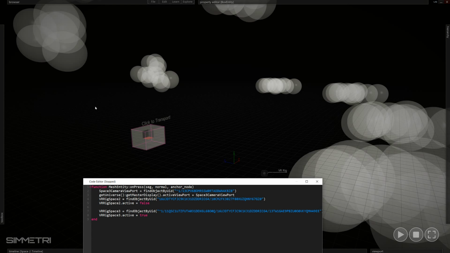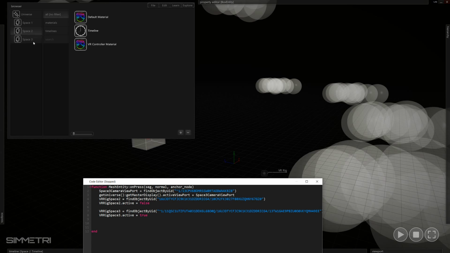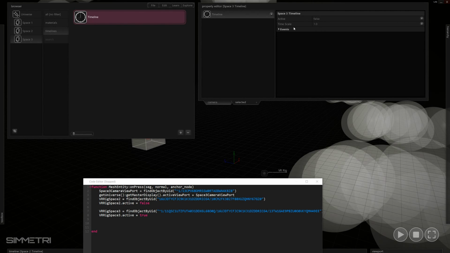So again, I'm back in space 2, in that button that transports us into space 3. And in here we want to activate space 3's timeline to ensure that it starts. So I'm just going to hunt for that space 3 timeline. I'm going to click on space 3 here. This is browsing space 3's contents. Click on timeline. That's the timeline that we're dealing with, the one that has that script that lives on it.